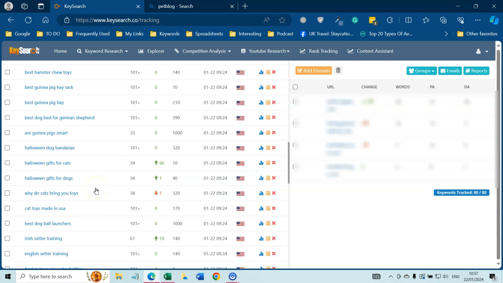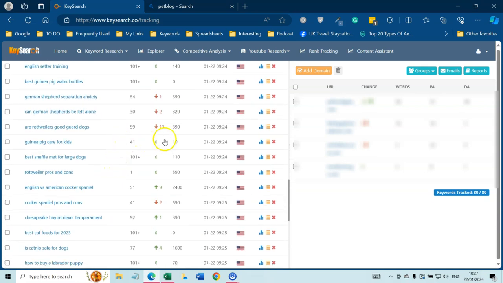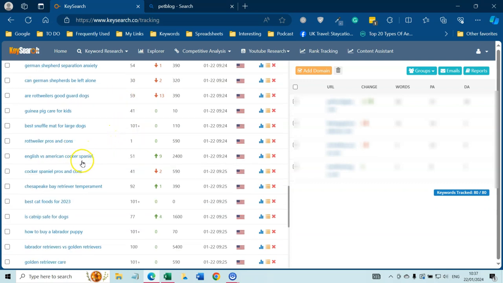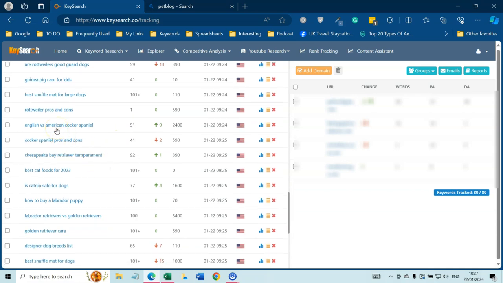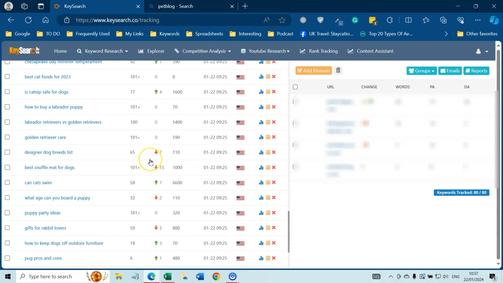Now Google has had an update recently, so things are very volatile. So it's not probably the best time to show you this, but you can see how handy it is, and you can see even from day to day how things are moving up and down. Say for example this one, English versus American Cocker Spaniel, that's been up at number 1, now it's down at 51 because of the update, but it will slowly start to rise back up again. So this is just a way of me keeping an eye on it, and it's super handy to know where your keywords are, particularly if it's a relatively new blog post.